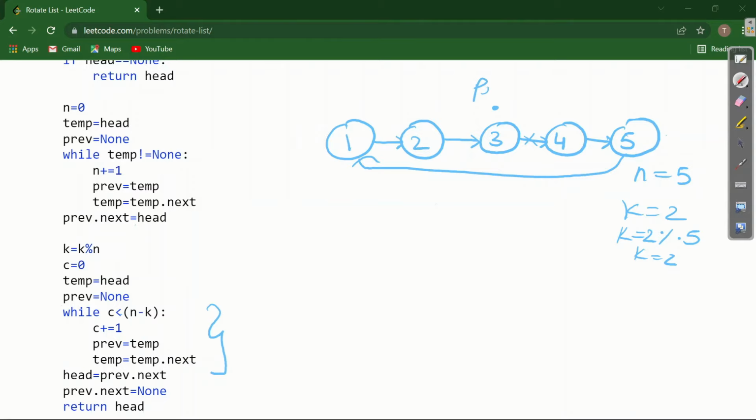So previous will be pointing to this node, and after the loop ends, before breaking this particular link, we need to store the address of the next node. So we make head as previous dot next. Previous is 3 and 3 dot next is 4. So we make head as previous dot next, and then we break this link and make 3 point to null. So previous dot next is null and we simply return the new head. The new head is 4 and we simply return 4.